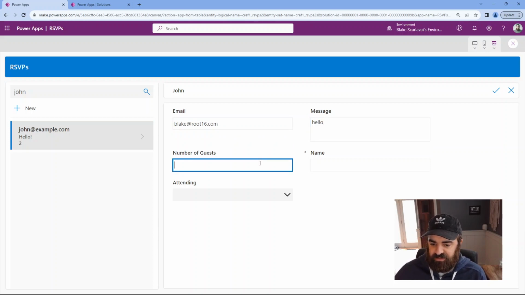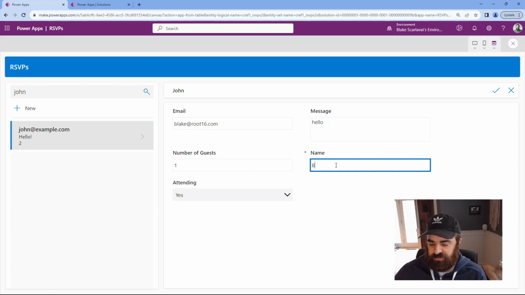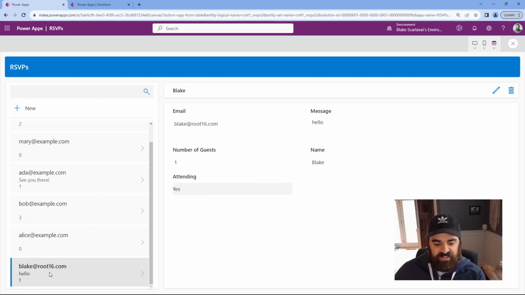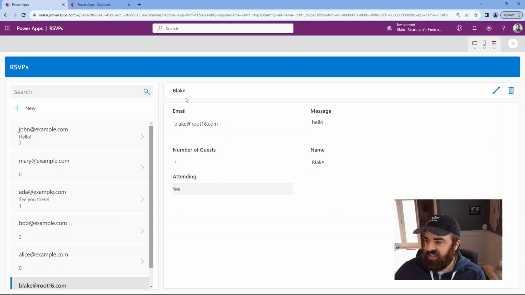Click the checkbox here, so it should create that. Let's get rid of the search. Now we have Blake here, so it created a new record in the table. So as you can see, the app looks good, works great.